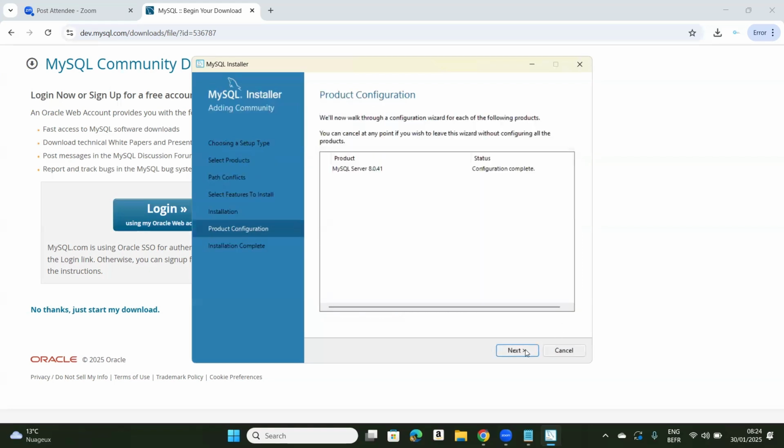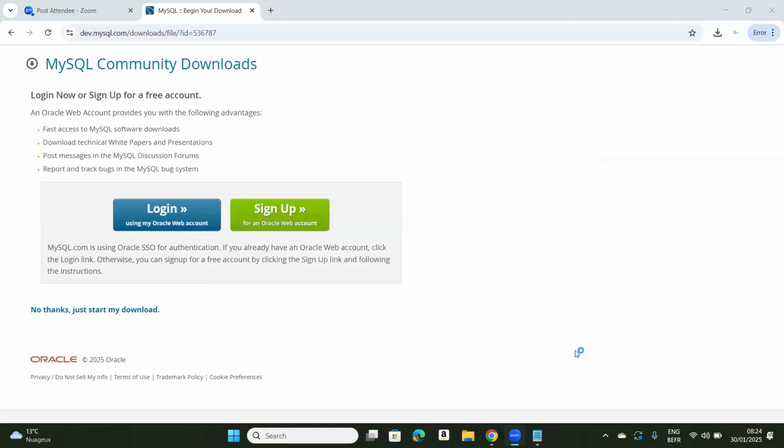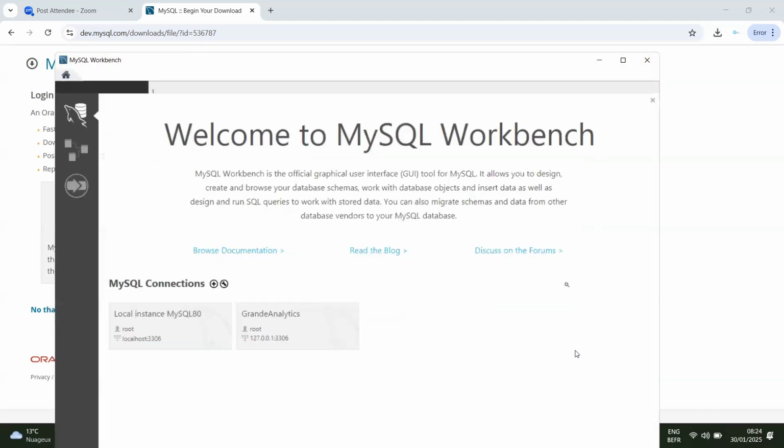And here, product configuration, next. Start MySQL Workbench after setup. Yes, please. Next, finish, and that's it. And welcome to MySQL Workbench.